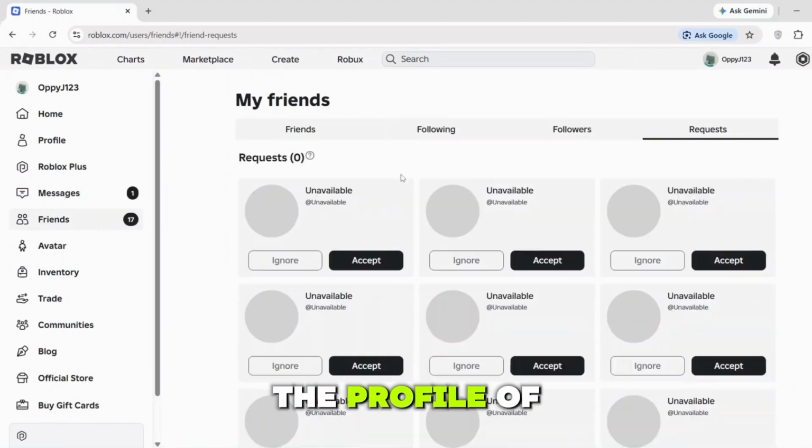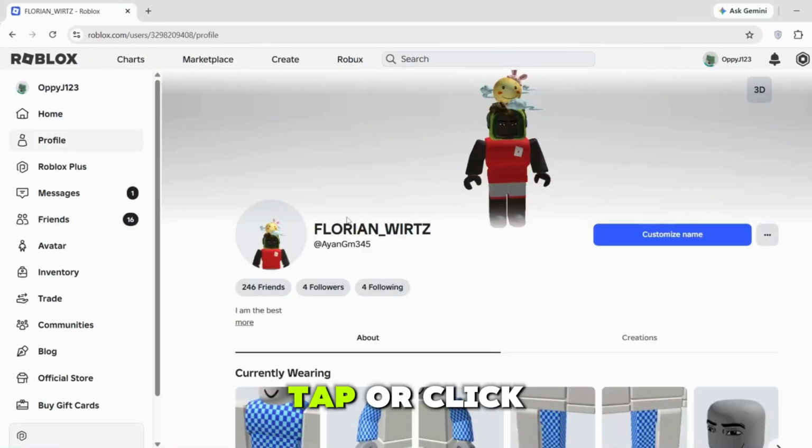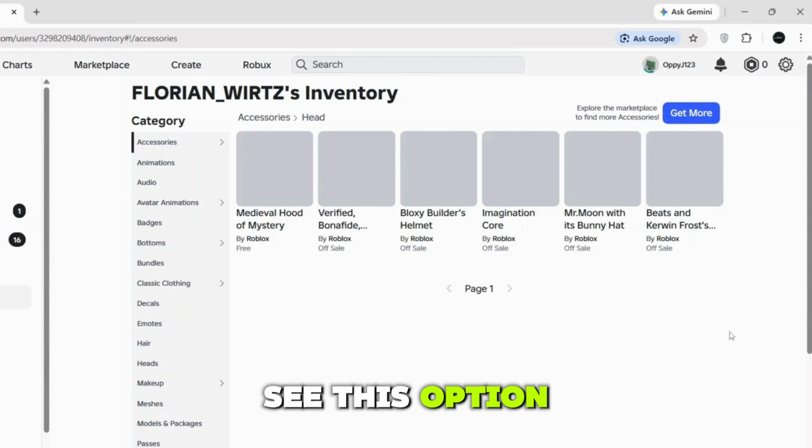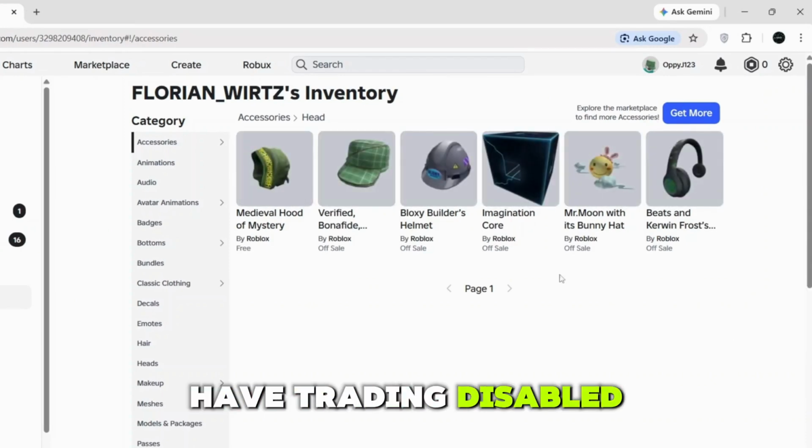Now go to the profile of the player you want to trade with. Tap or click on these three dots on their profile page and select Trade Items from the menu. If you do not see this option, the user may have trading disabled.